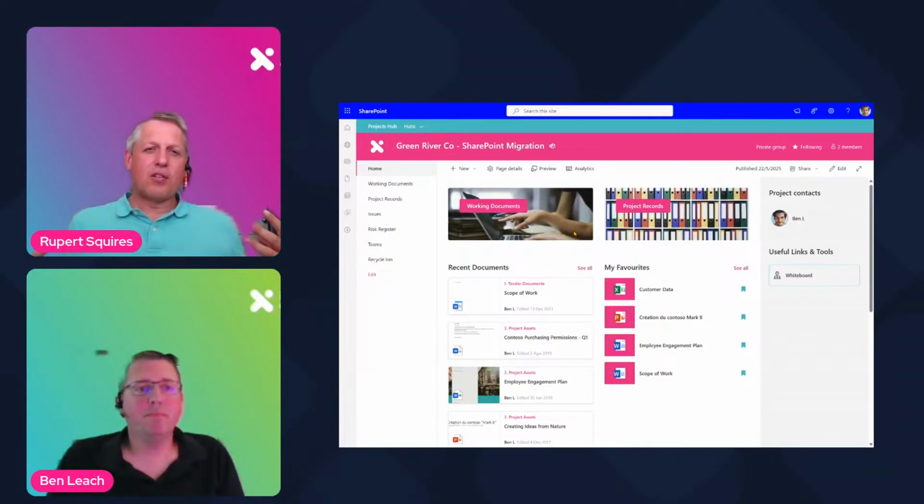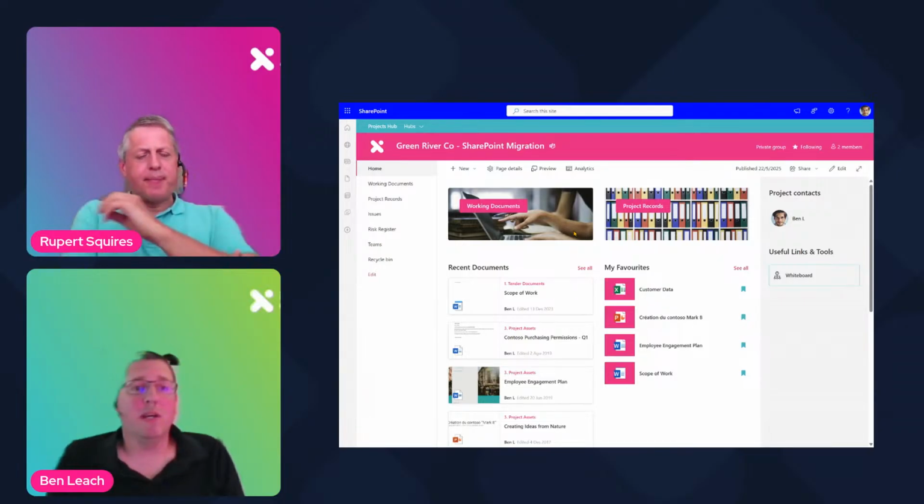And I guess you've got a degree of flexibility there. For example, you might have a complex project template and a simple project template, and choosing the right template at the right time would help you create the site you need with that level of consistency, but of the right scale.